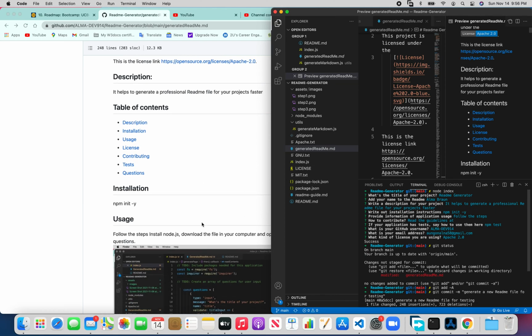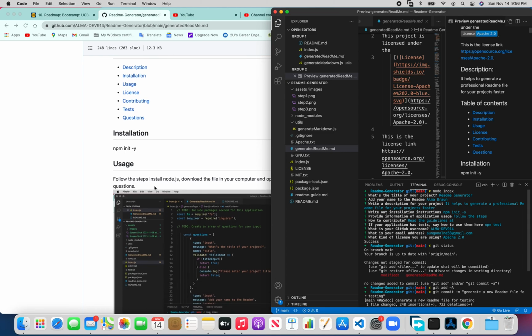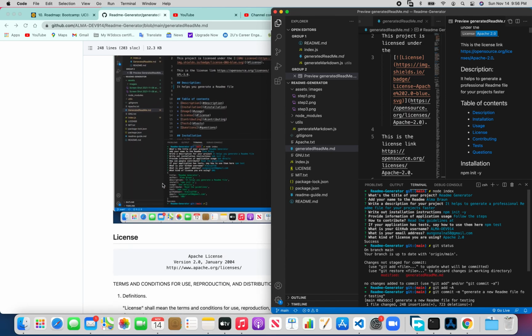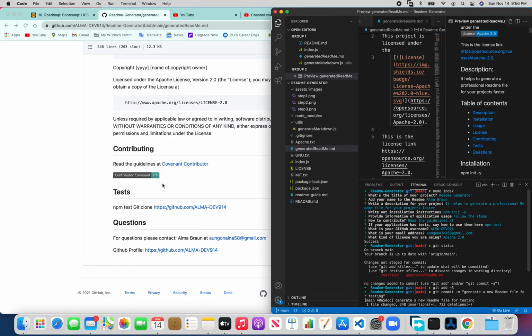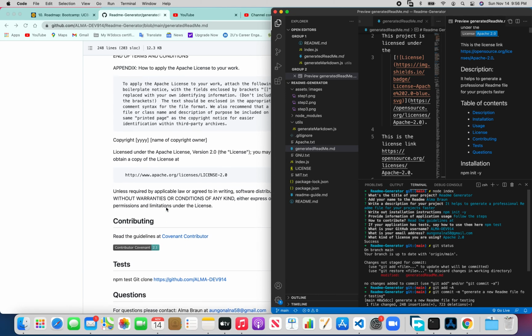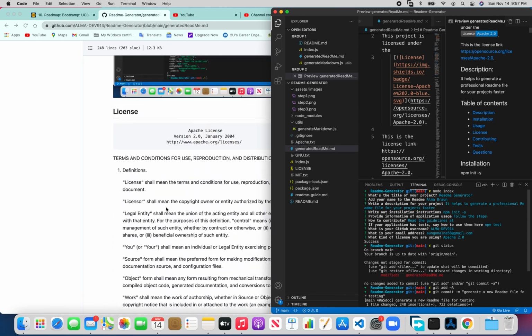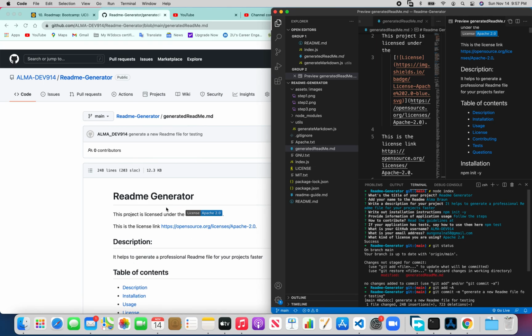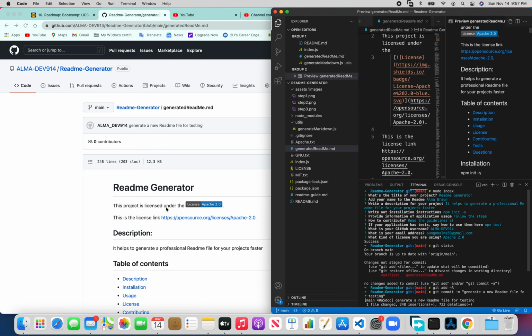And the usage, follow the steps. So this is our default answer. And as you can see here, the README file has the contributor covenant, npm test, git clone. So that means we successfully created a README file using Node.js.